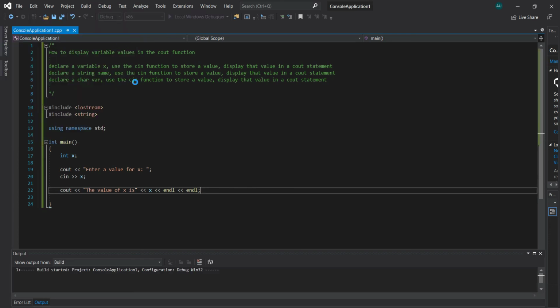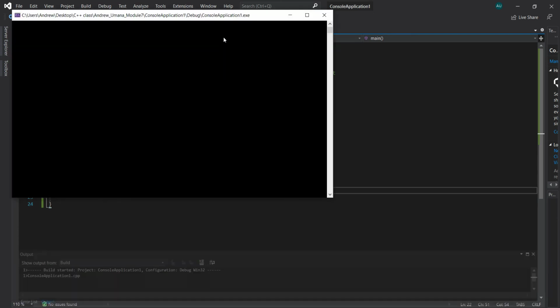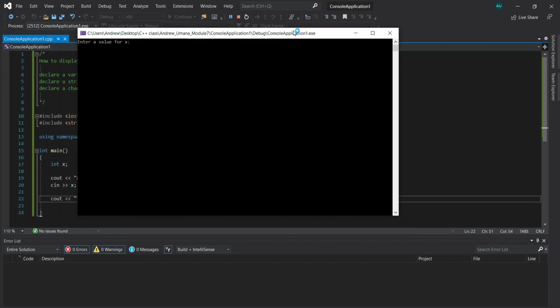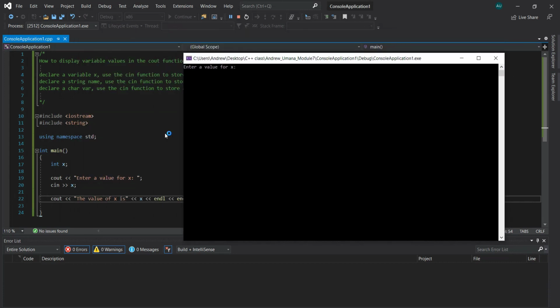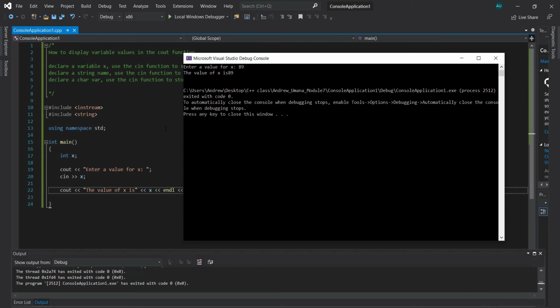So nothing new here. I haven't used a string yet, so we don't have to worry about the strings yet. It's going to be the next one. There's nothing new. We used the using namespace, the iostream, the main function, an integer variable, a cout statement, and a cin statement. So here it's asking me to enter a value of x. So I'm going to say 89. So here, the value of x is 89.